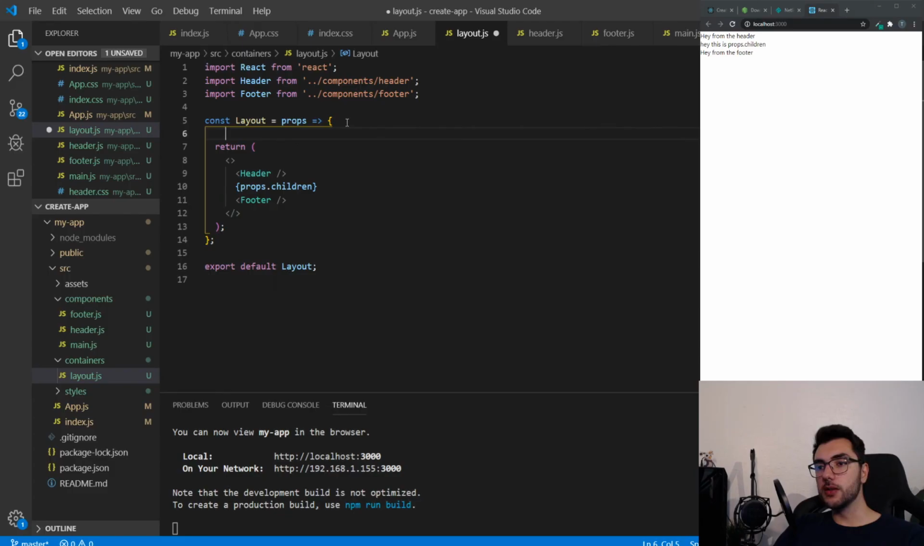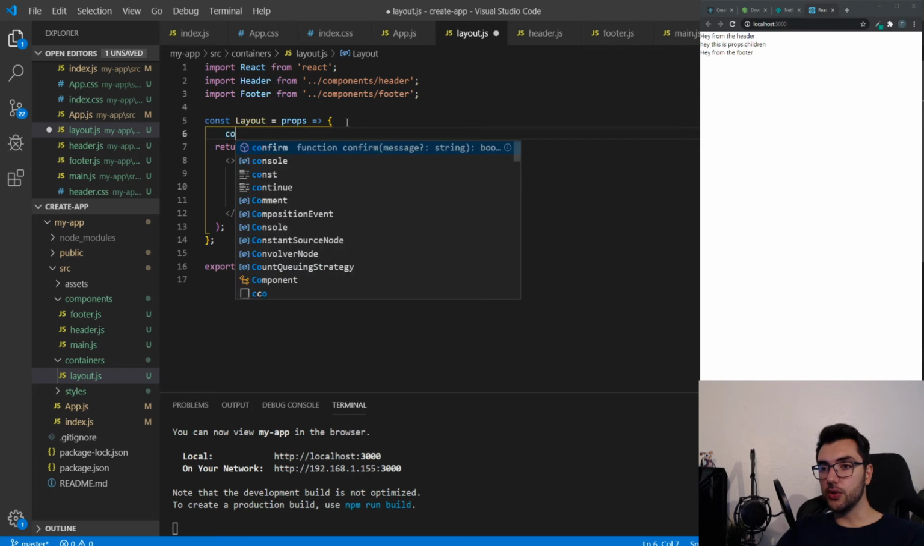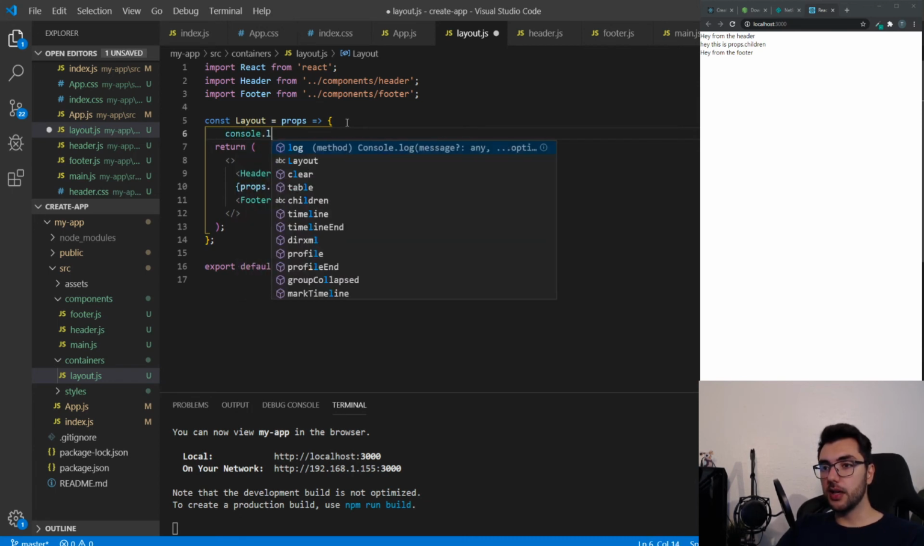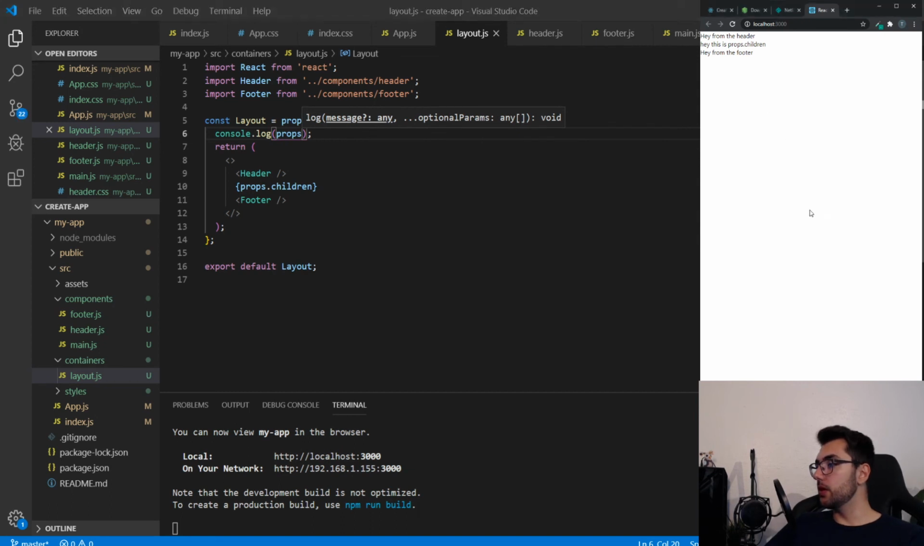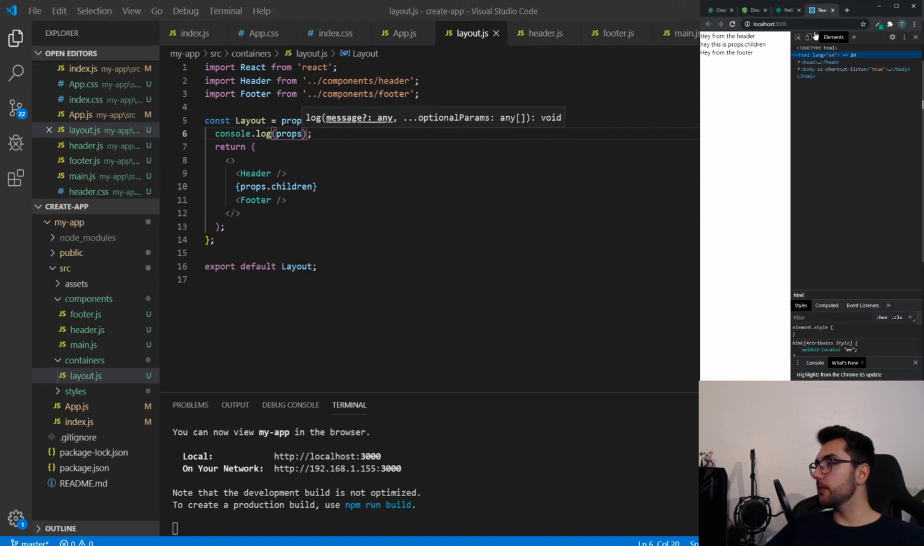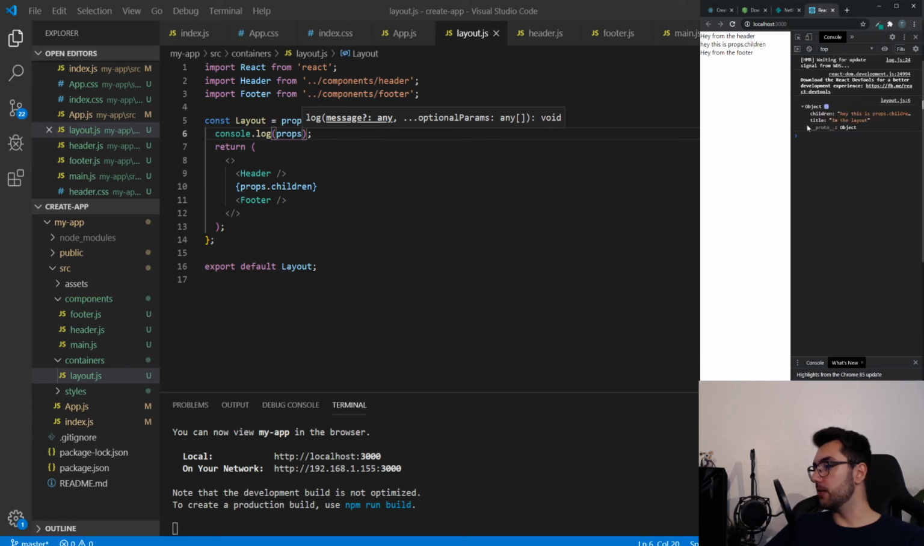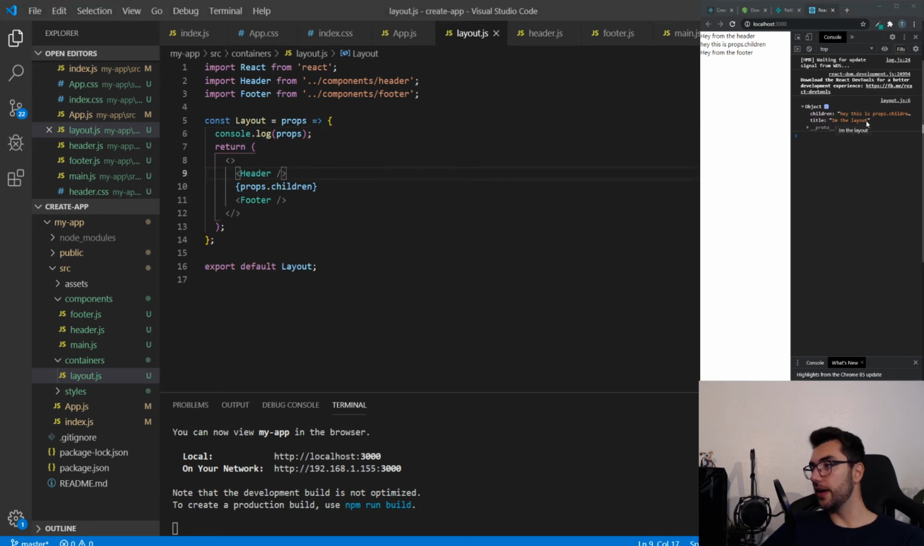to demonstrate what props is, I can do console.log props. If you go in here, inspect, and we check the console, we get an object. Right now you can see that we have access to the children and we have access to the title. I could pass this on further.